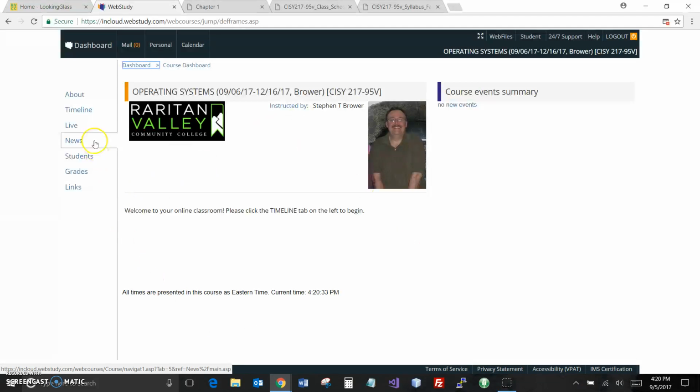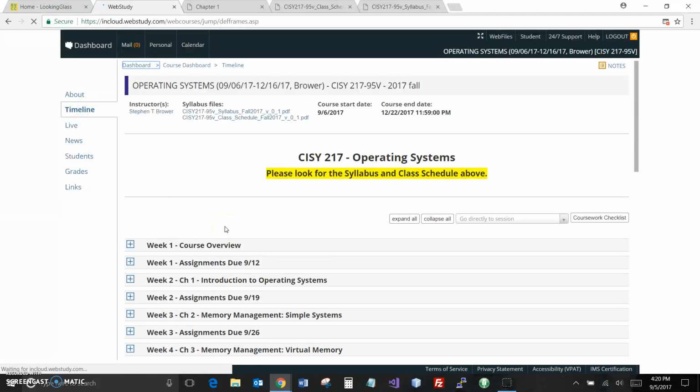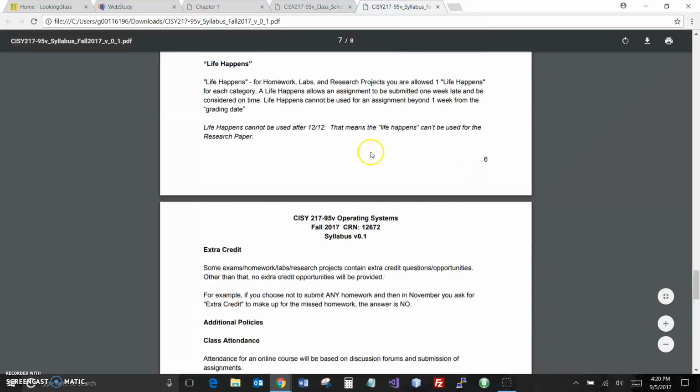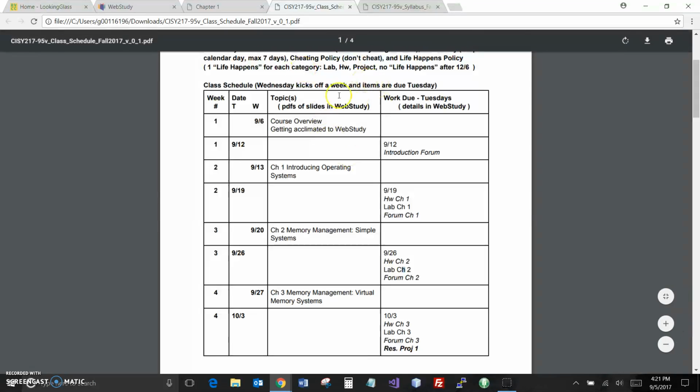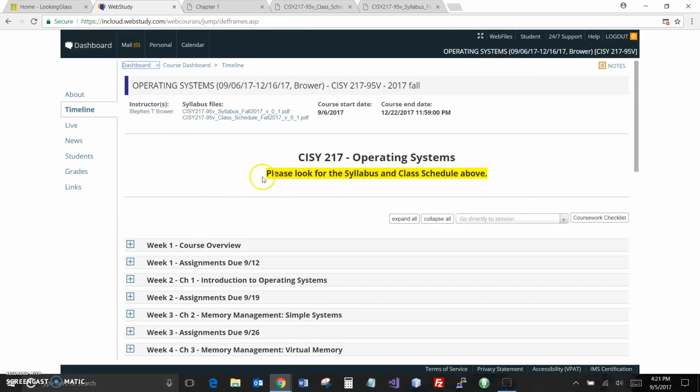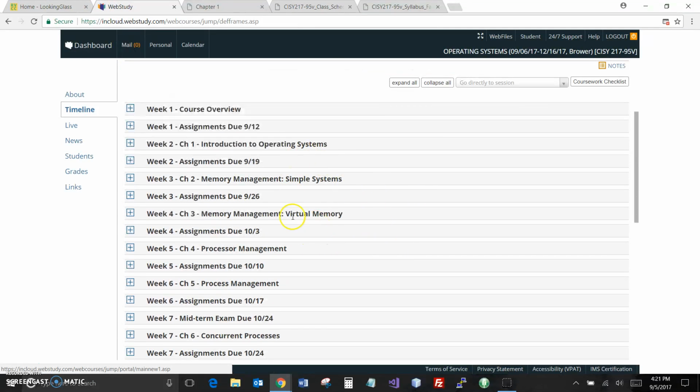From within the course, most of your time is really going to be spent over on the timeline. The top of the timeline has the syllabus, which has policy information, and also the grading criteria. The class schedule, which is another one of the links that's over the timeline, has really the list of topics throughout the semester. The schedule should, I hope, match the list of topics and the assignments that are due that are here in the timeline.